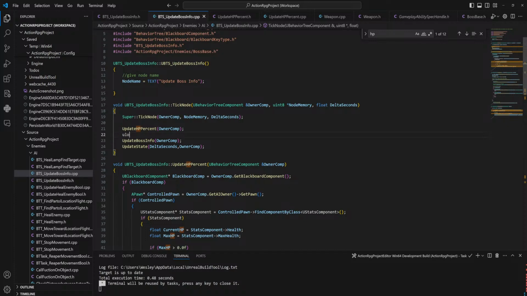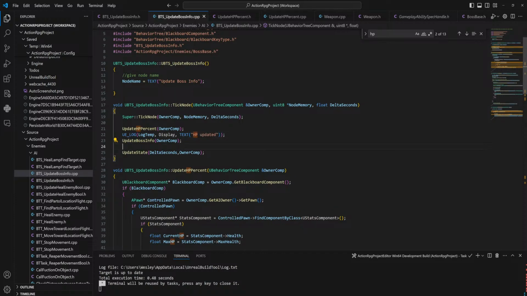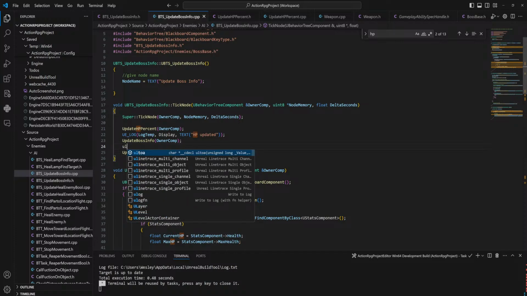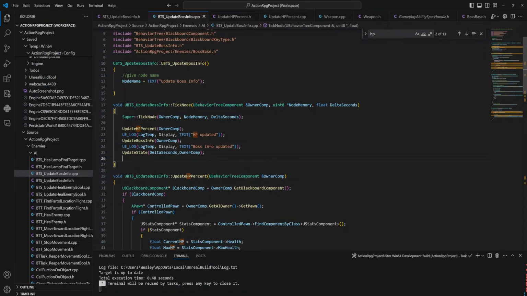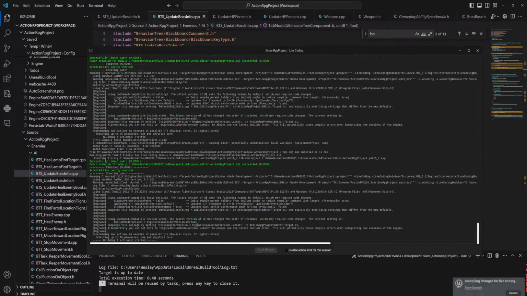So let's ulog HP updated. Then we want a ulog boss info updated, and then state updated. I just want to see whether or not it even gets to that point in the code.